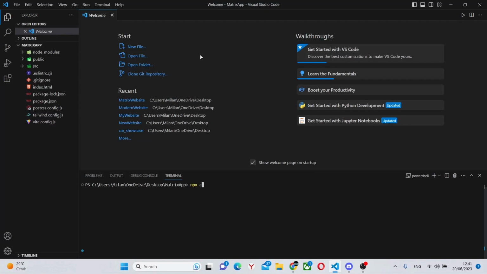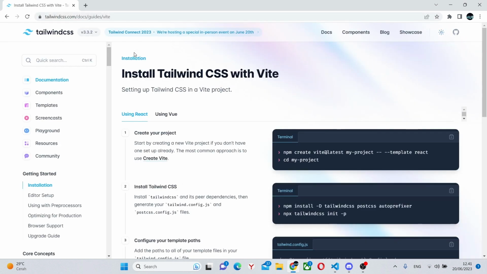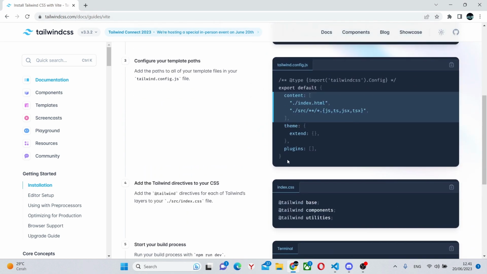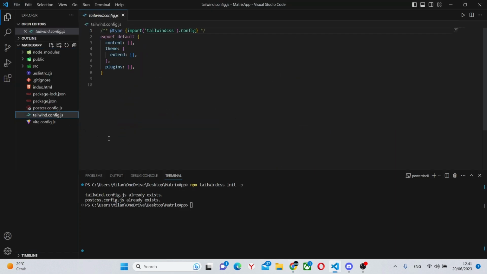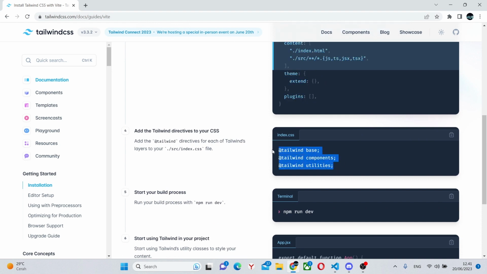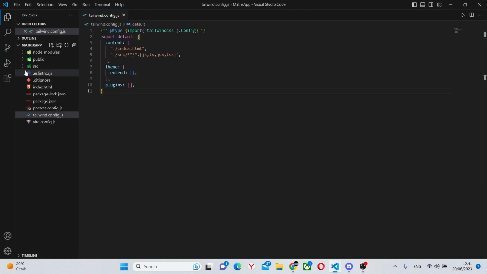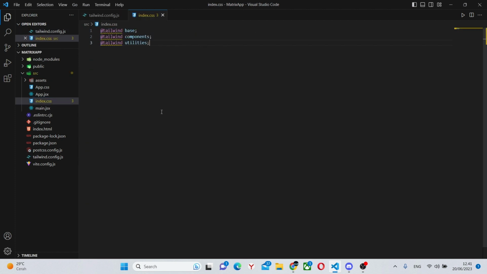Next, you can run npx tailwindcss init -p. This will create the necessary config file for Tailwind CSS. Also, you can go to this website and copy this to paste in your Tailwind config file. So we can go over here and paste it into here. Next, you can copy this and paste it into your index.css inside your source folder. So you can remove all of this and paste only this.